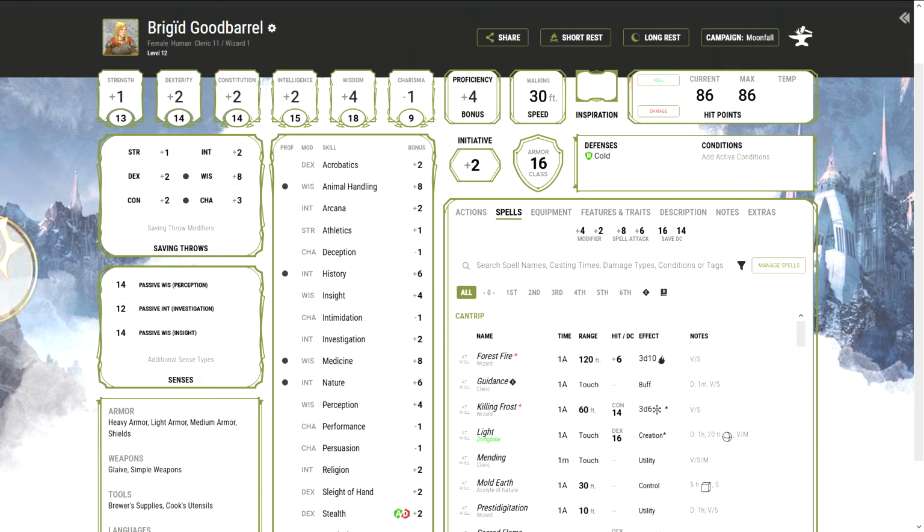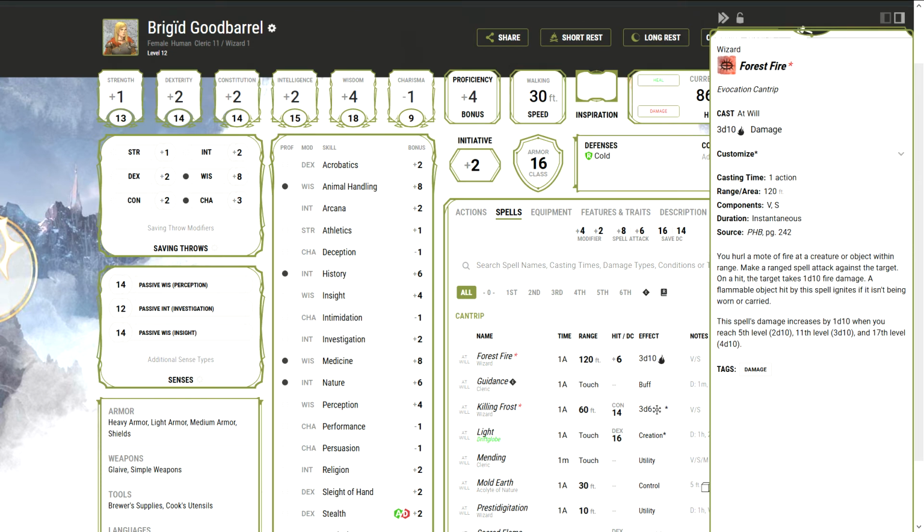The last thing we have is these notes here, the V/S, and we have verbal and somatic in this case. So verbal is exactly what it sounds like. It means you need to be able to speak to cast this spell. So if you're underwater and you can't breathe underwater, then you're not going to be able to cast this spell. Well, actually, I think that you can, it's just that you're going to die faster in that case, so it's just not recommended. And then you have somatic, and somatic is using your hands.